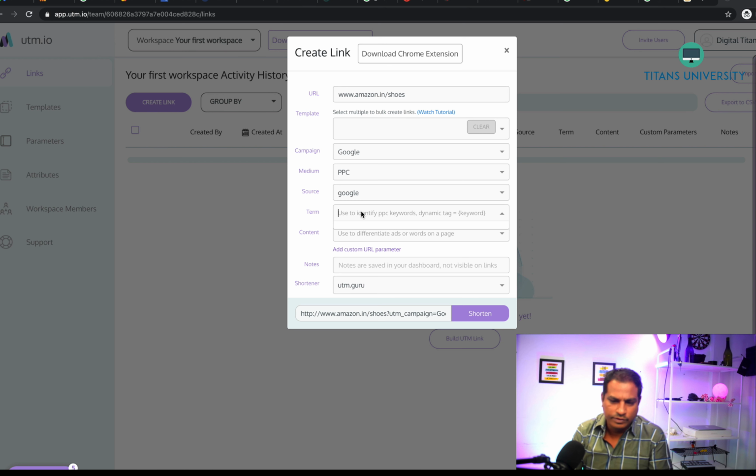Any term I can use, if you want to generate dynamic keywords. For example, if you want your reports to show the keyword that people searched for exactly, you can simply put in, let's say, equal to keyword, right? And if there are any notes that you would want, shortener, I don't want to use any shortener.